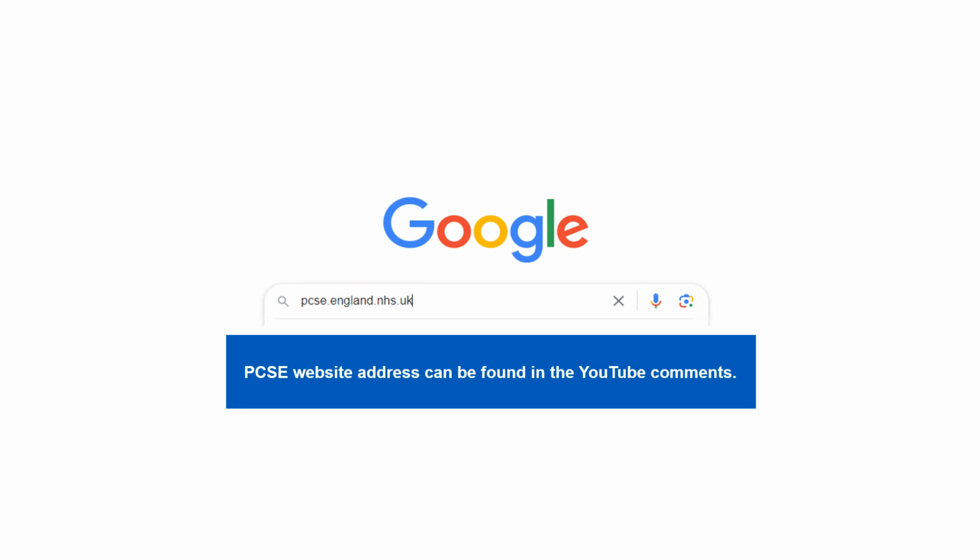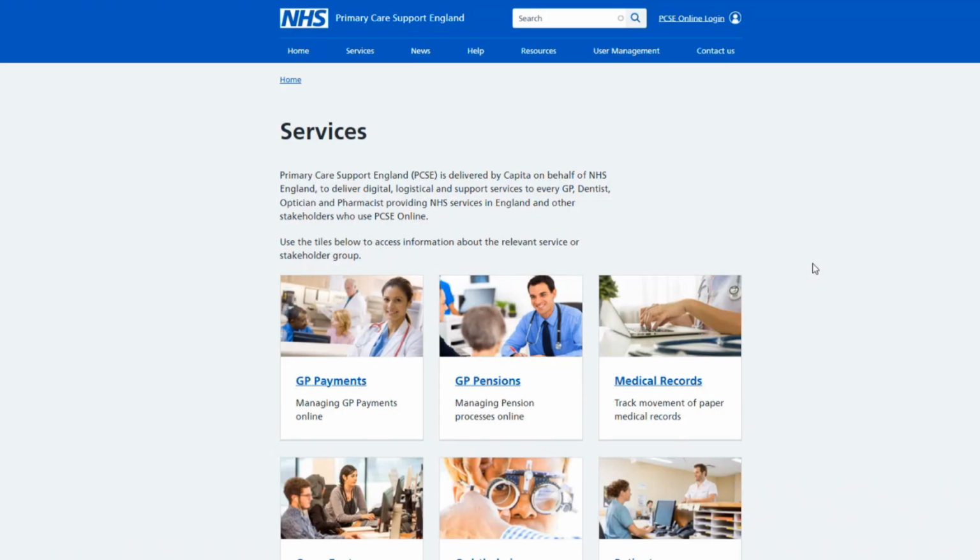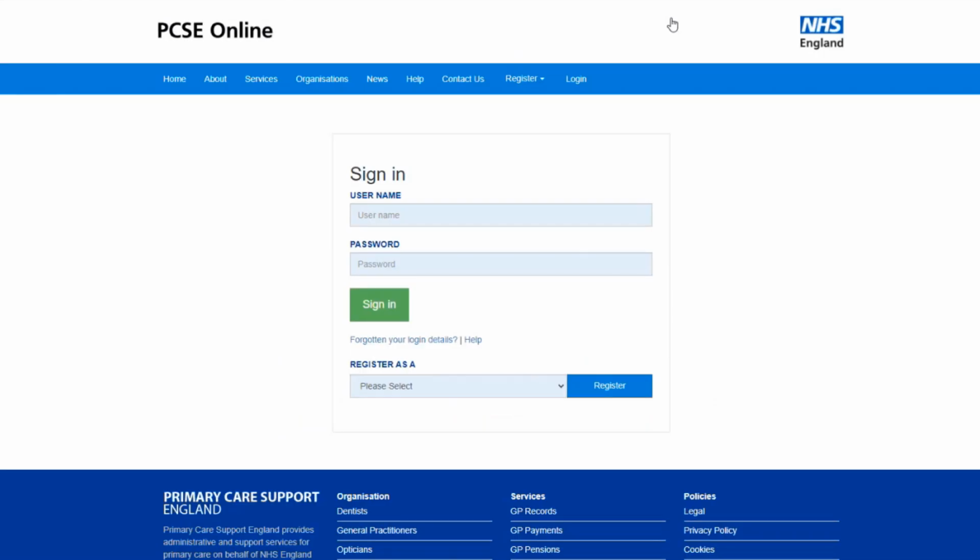To create a PCSE Online account, you'll need to visit the PCSE website. Please visit pcse.england.nhs.uk. When on the PCSE website, you need to select PCSE Online Login, just shown here at the top of the blue banner. This will take you to the sign-in page. To register, you need to select the drop-down menu and choose Register as a Performer List Applicant and click Register.